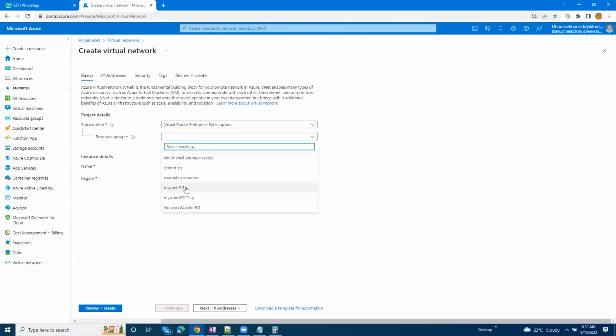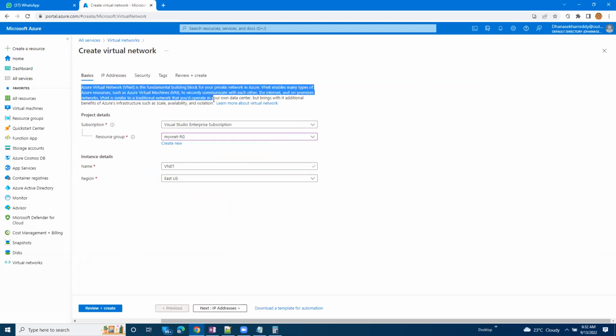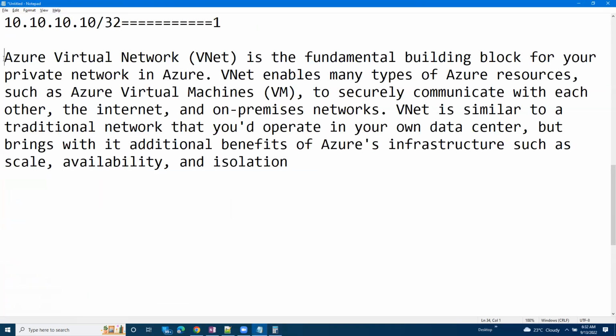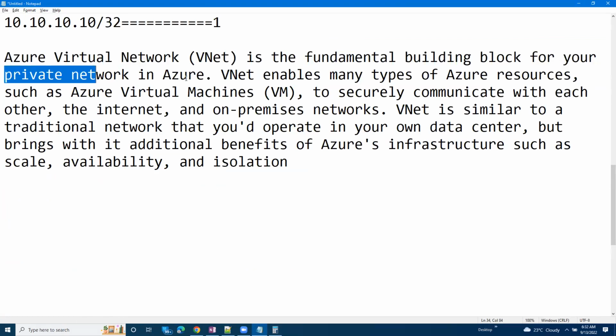Okay, so I'm going to deploy under my vnet-rg. Okay, yeah. What is the virtual network? vnet. Okay, vnet, virtual network. I'm going to deploy it in east to west. So here also you can read something. I'm copying this screen and pasting it. So see, Azure Virtual Network is a fundamental block for our private network. Okay, yeah.